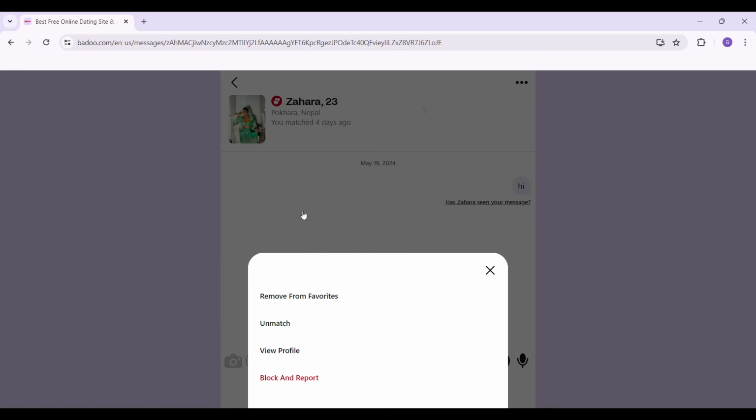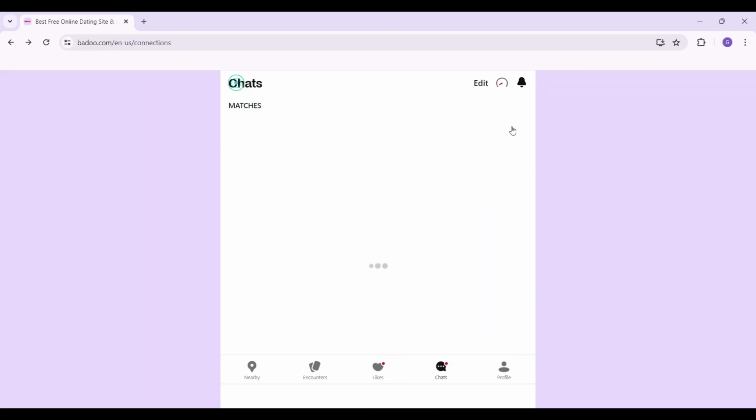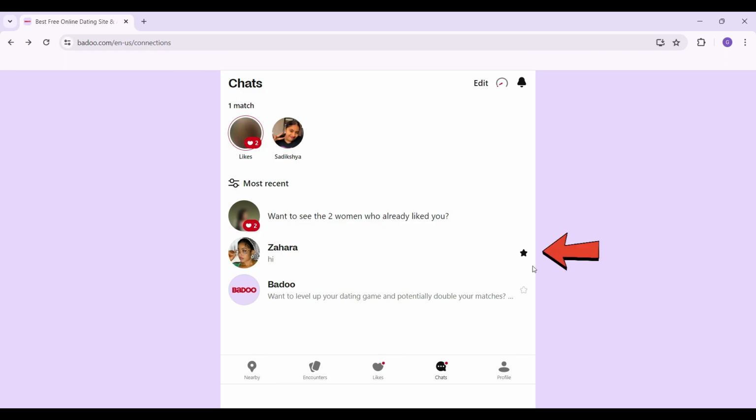And guys, that's it. That's how we add someone to favorites. It's as easy as that. And once you add someone to favorites, you can see something like this in the star sign. Well guys, that's it. That's how we add someone to favorites in Badoo.